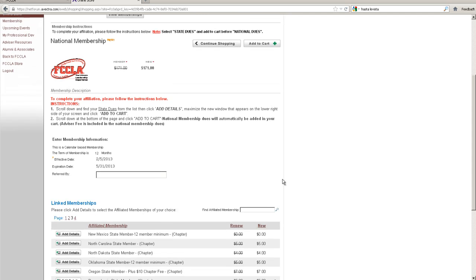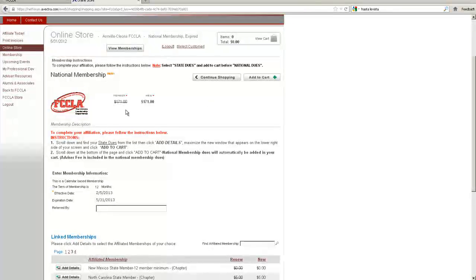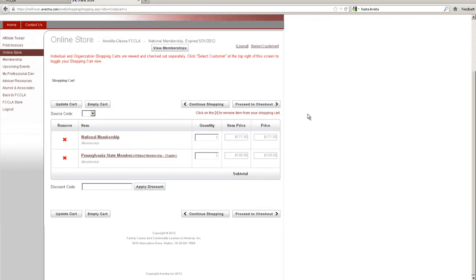And we're going to, now that we have state dues and we have national dues, which includes the advisor fee, go ahead and click on Add to Cart. Here are your items: national membership and state dues. Everything looks fine. We don't want to empty the cart. We'll go ahead and click on Proceed to Checkout.